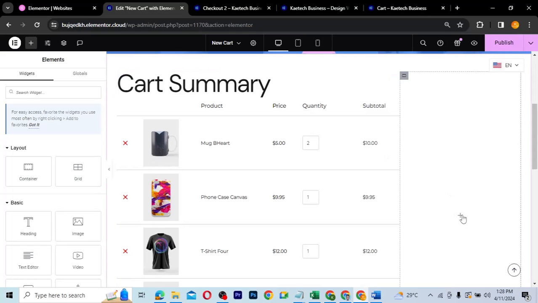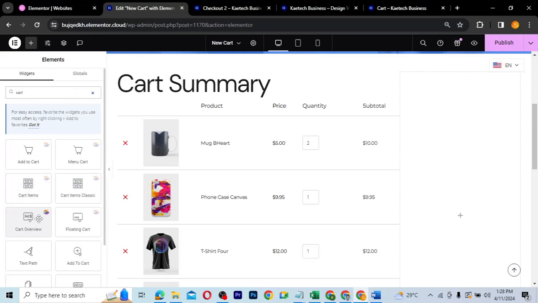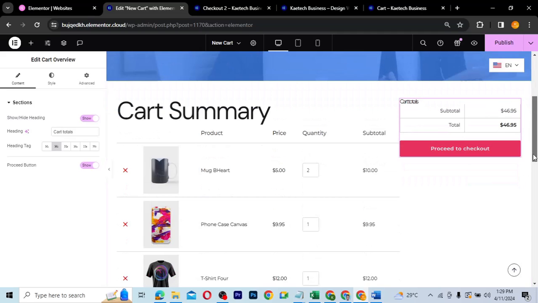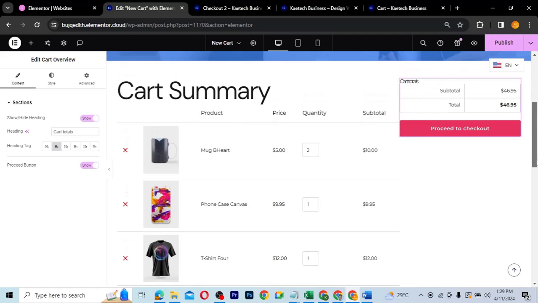So I'm going to add the cart overview also over here. So I'll just search for cart, and then I'll just add this cart overview to this side, the right hand side. So this is the cart overview, and this is what I want. So the total over here is going to show over here, and this is what I want.